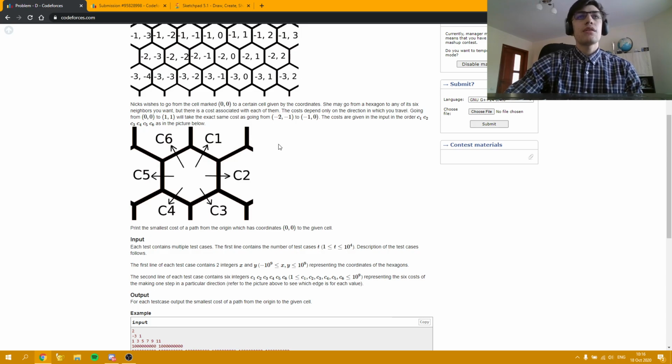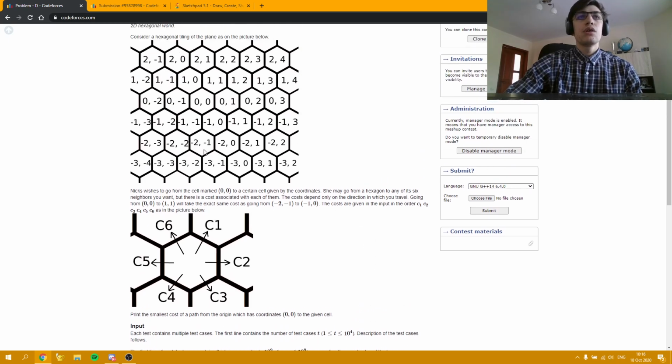works easier, and we should definitely try to use the fact that the costs are fixed for a certain type of edge, like all the costs are identical, as in the cost of every edge of type C1 is identical. Like if we go from -2, -1 to -1, 0, it's going to be the same cost as if we are going from 1, 1 to 2, 2, because they go towards the same direction.